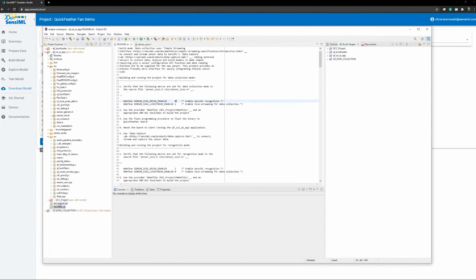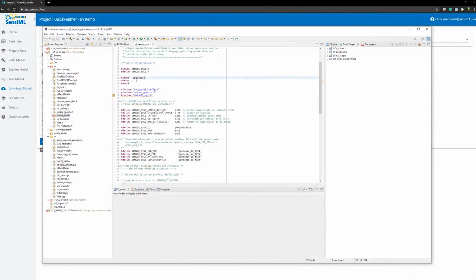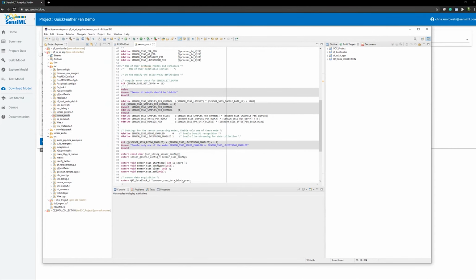I'm going to look for sensor sss.h, open this file up, and scroll down to these lines right here, lines 75 and 76. These are the lines that determine if the KnowledgePack is going to run or if it's just going to stream data out. If you have been building a project and you flashed your KnowledgePack and you're wondering why you weren't seeing any recognition results, it's probably because you need to swap these two numbers right here. I'm going to do that, hit save, and then build the project.